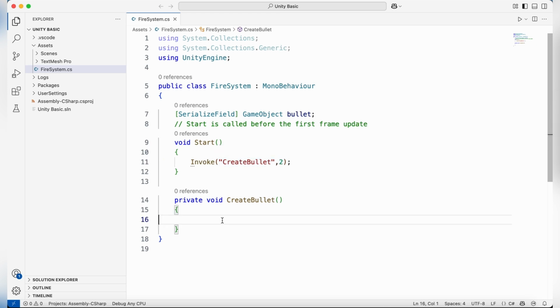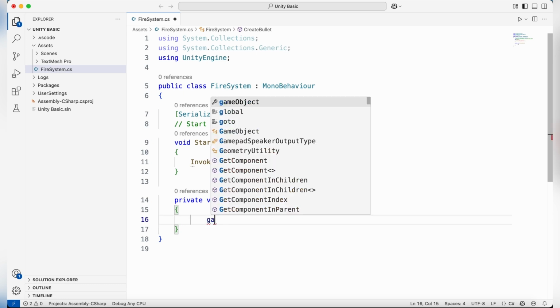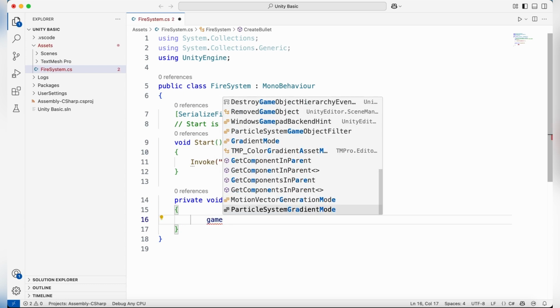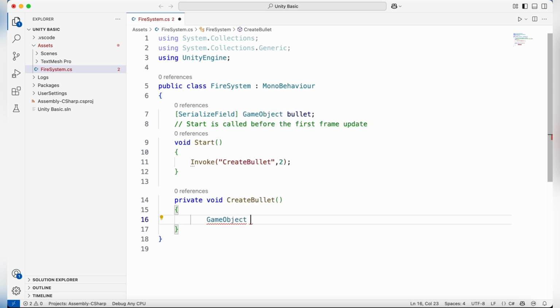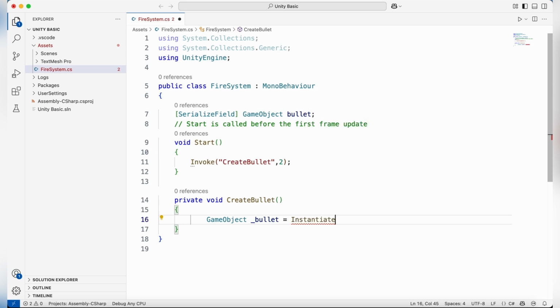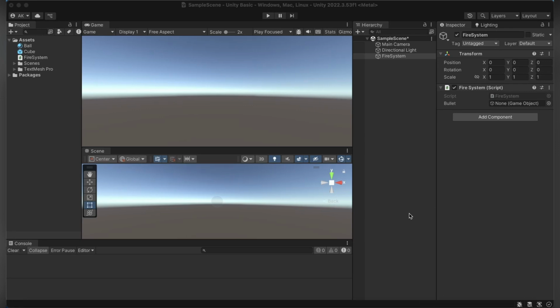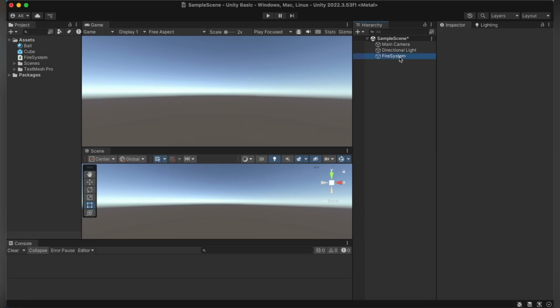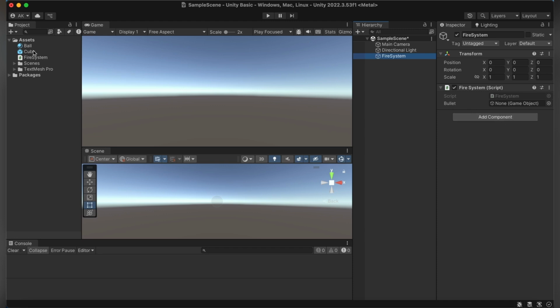Now I will instantiate a GameObject, bullet. Because we are already using the name bullet, I'm changing its name. Instantiate, and here I will write bullet. Save. I have saved and changed to the editor, and the component we added is here, and now I will assign this prefab here.